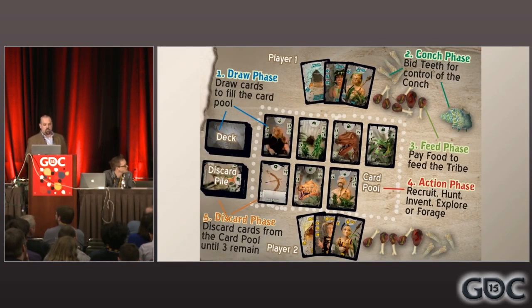Gameplay is organized as follows. Each turn, a number of cards are drawn face up into a common card pool. Then the players use teeth, representing prestige amongst the tribes, to bid for the conch, which is the first player token. After the bid, players pay food for the cavemen in their tribe to keep everyone alive. Then, starting with the conch holder and proceeding clockwise around the table, players take actions that allow them to draft cards from the pool, and then some of the remaining cards are discarded and the pool is replenished for another round.